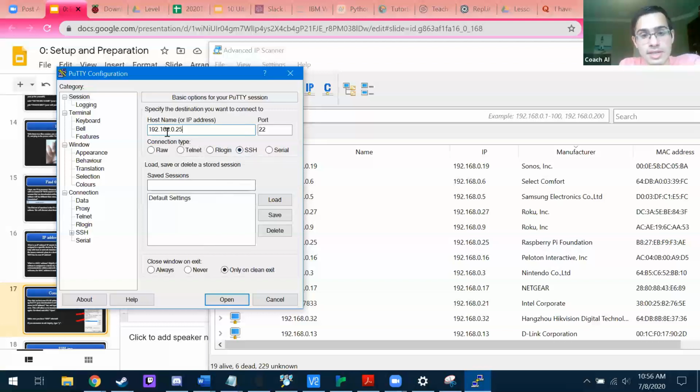Now chances are you're not going to want to type this IP address over and over and over again. So in order to make things quicker for us later on, we are going to want to save a session. So I'm going to type in pi3-Wi-Fi, and I am going to click save. So this should save the settings for the IP address, the port, and our connection type, which is SSH.